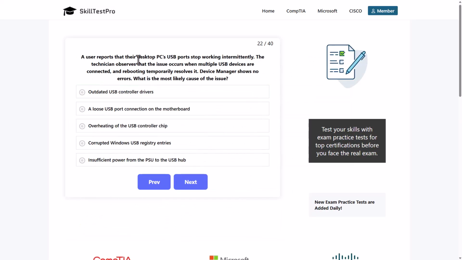A user reports that their desktop PC's USB ports stop working intermittently. The technician observes that the issue occurs when multiple USB devices are connected, and rebooting temporarily resolves it. Device Manager shows no errors. What is the most likely cause of the issue?